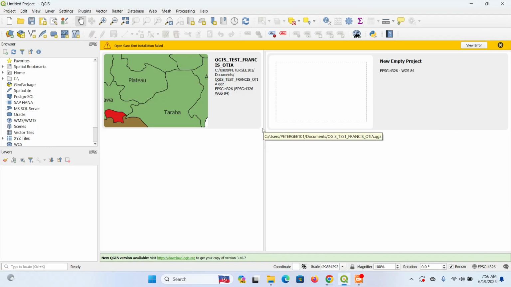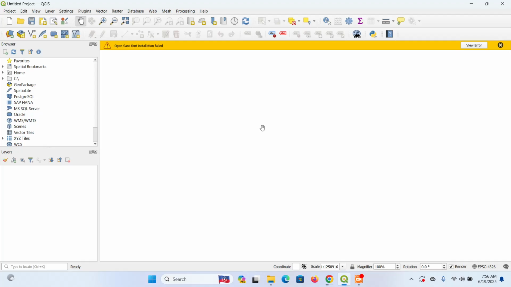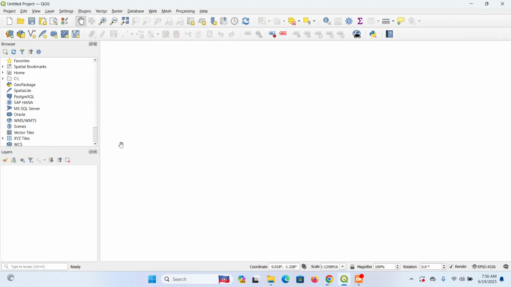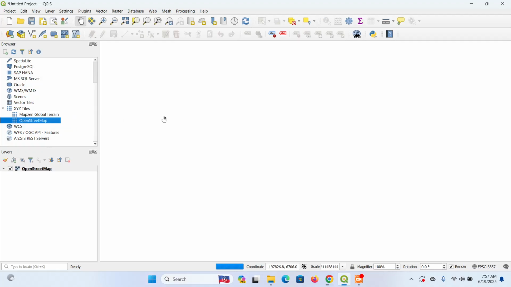So when you open QGIS, let me press Ctrl N for a new project to open. And then let me say I'll add a base map. So XYZ tiles. For now, we have OpenStreetMap here. So let me just add it. OpenStreetMap.